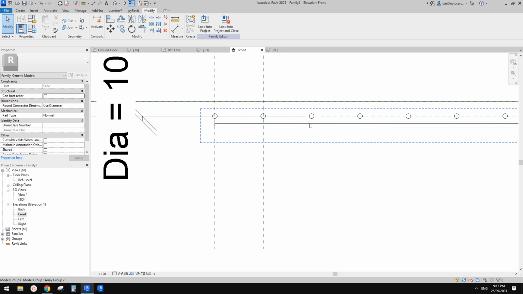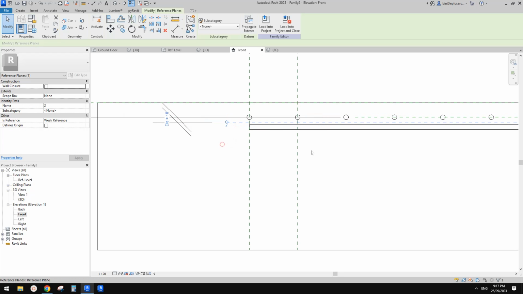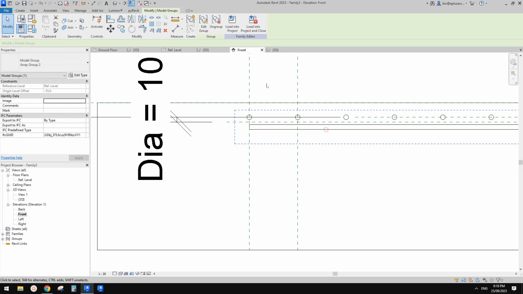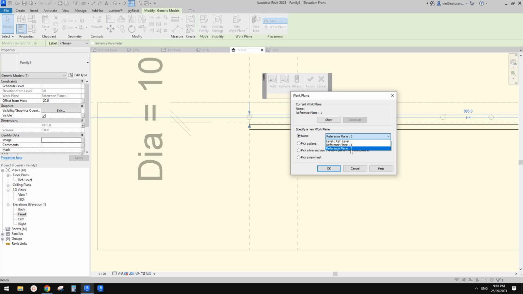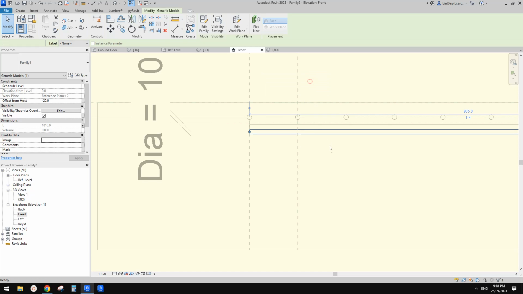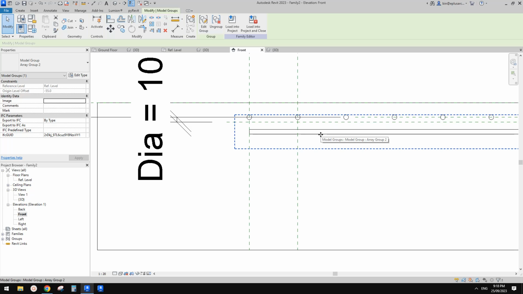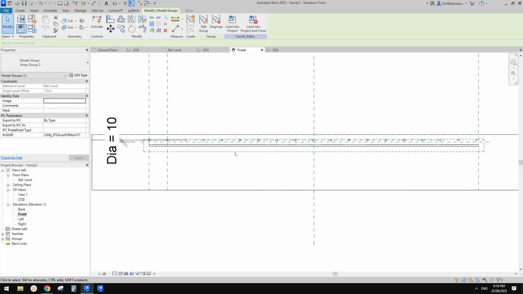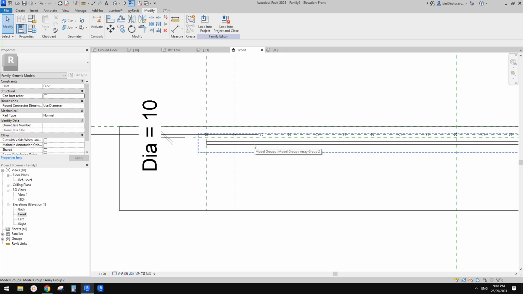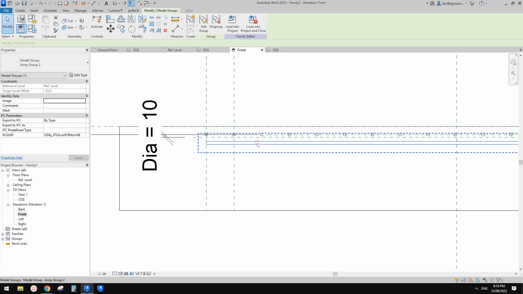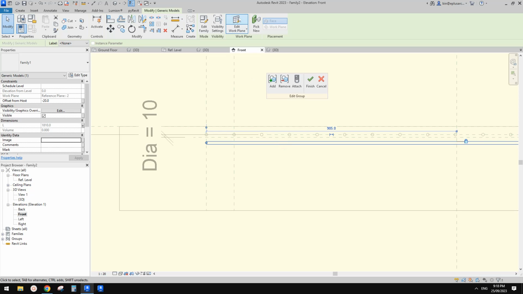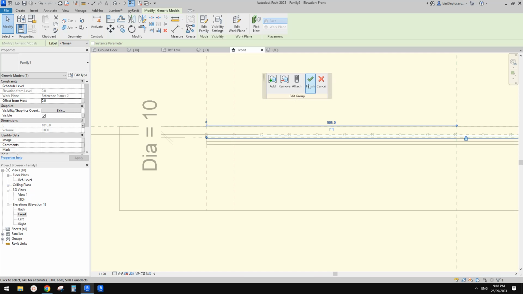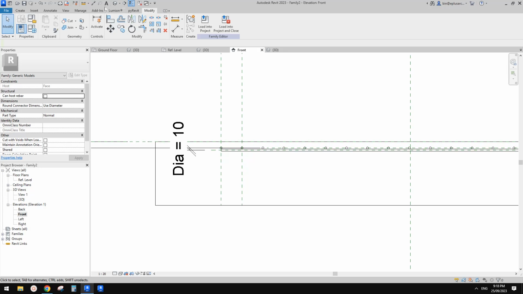So if I name it 2, I'll select one of the members and then change the parameter from reference plane 1 to reference plane 2. Click OK. Okay, it doesn't work. So maybe try again. I'll Tab select, doesn't work. Tab select, doesn't work. Edit group, select and edit. So see this one, offset. Try again. Yeah, so this time it works.